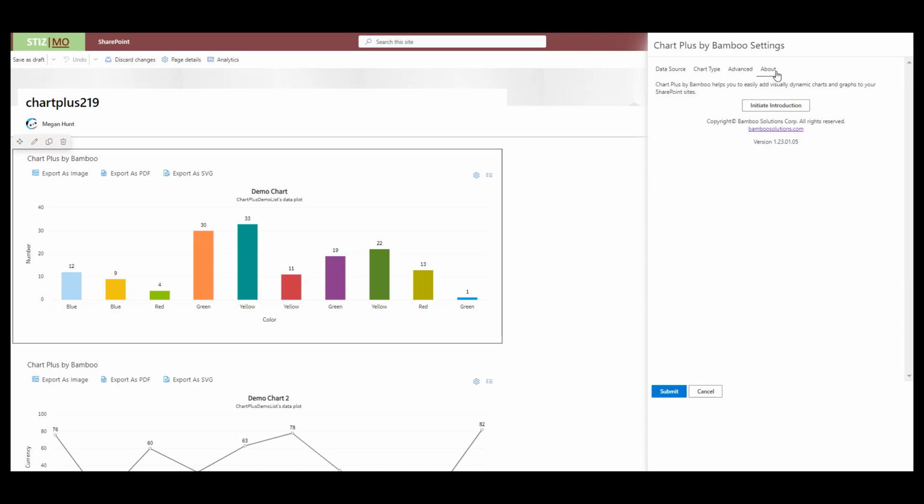And then this about page will always tell you, if you check that tour thing but then you're like, wait, I don't got it, you can always click this again and it'll walk you through the tour again. And then you'll always see our company information here, and also the version of the product that you're using, in case you want to make sure that you're up to date. You can also see that in your app catalog, but here's a good place too.